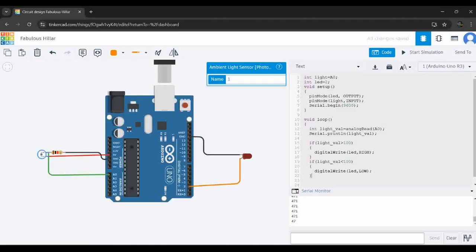Fine, so let's see the simulation now. I'll click on this. I see the value is 0 I'm getting here, right? In the serial monitor you can see the value is 0. As I'm moving to the brighter area, whenever the value becomes more than 100, at that time the LED is on. Isn't it very awesome? Off, on. So the light is on when the value is more than 100.